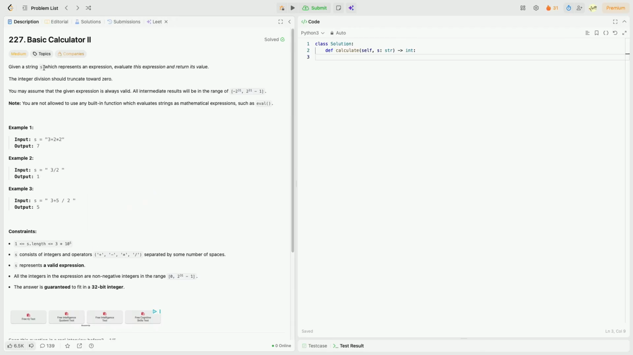So we're given a string s, which represents an expression, and we are supposed to evaluate this expression and return its value. The integer division should truncate towards 0, so that means we're going to deal with a regular integer division in Python. You may assume that the given expression is always valid and all intermediate results will be in the range of a 32-bit number. You're not allowed to use any built-in functions which evaluate strings as mathematical expressions, such as the eval function.